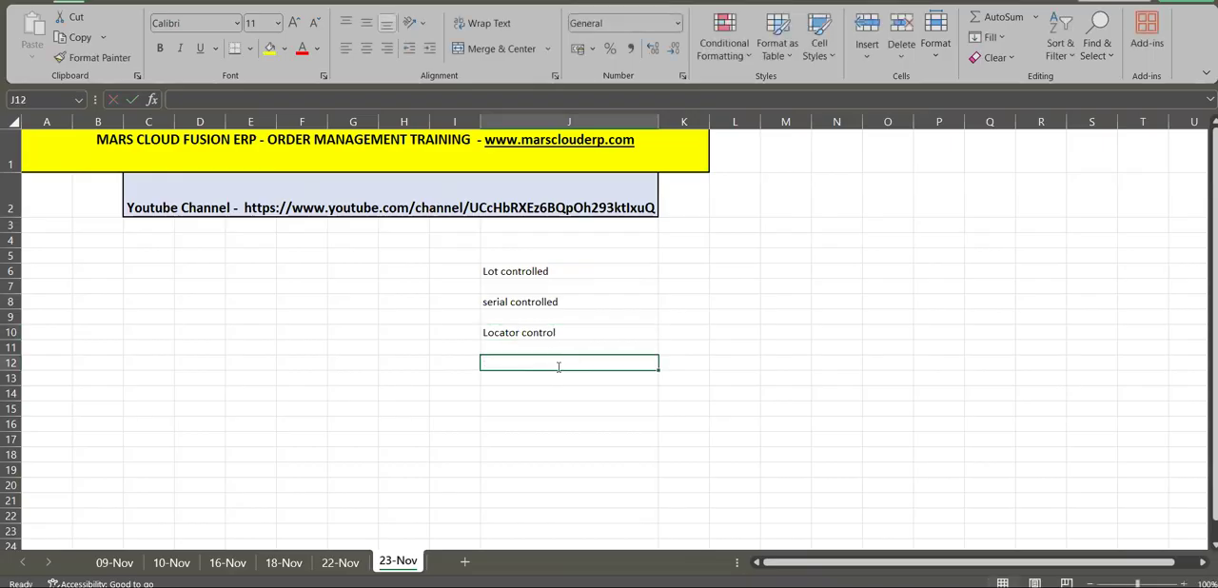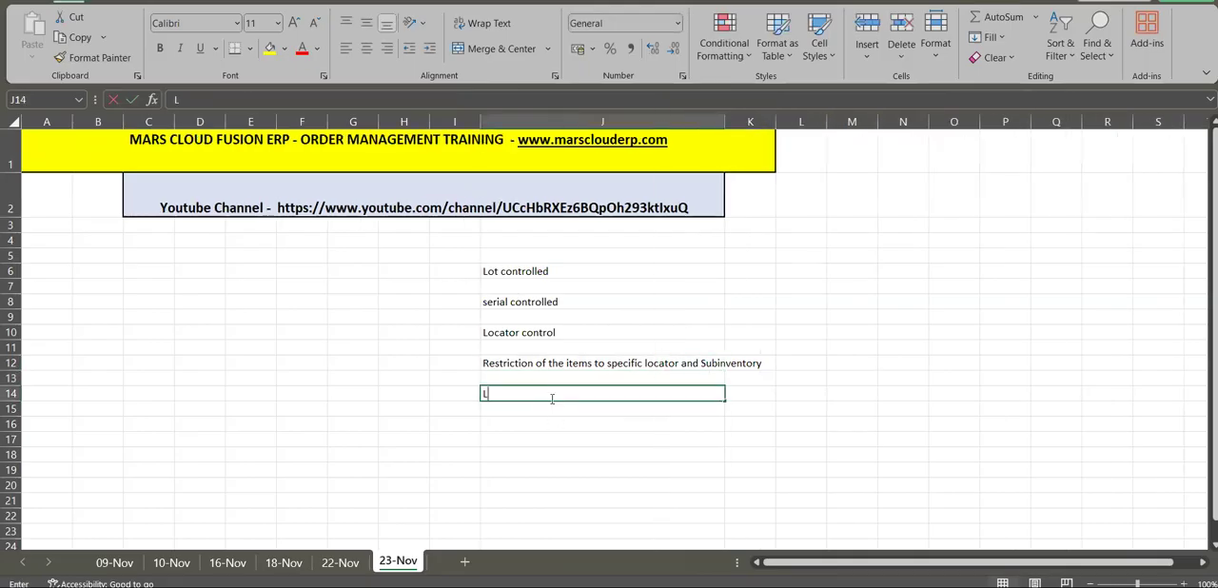And we have a restriction of the items to specific locator and subinventory. Okay, so this is one. Also we will try to cover lot plus serial. Some companies use lot plus serial, so let me see how to configure this. Lot, serial, locator, restriction, lot and serial control. These are the 4 to 5 topics we are going to cover today.